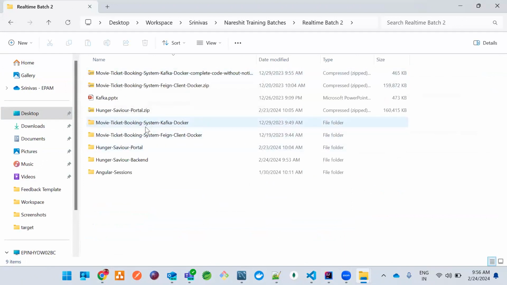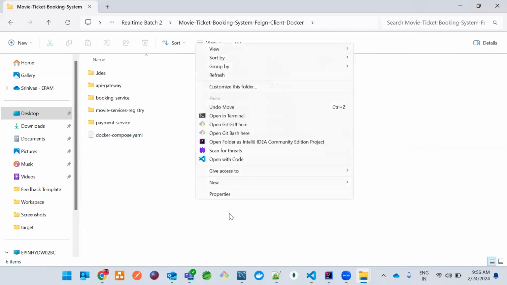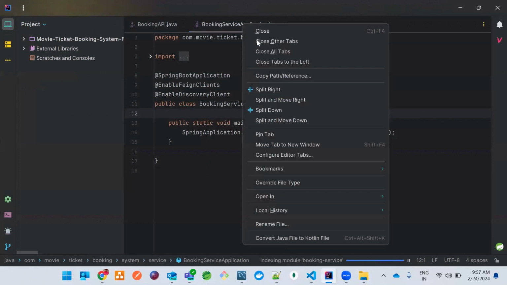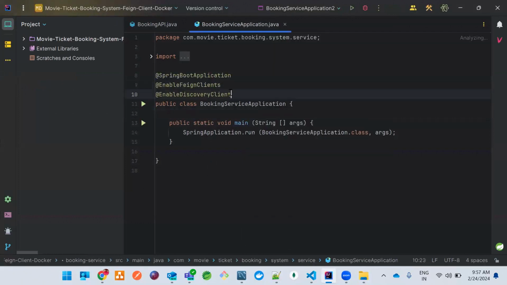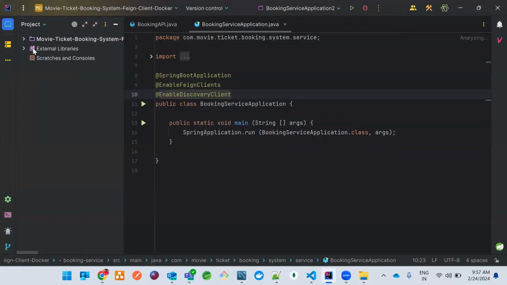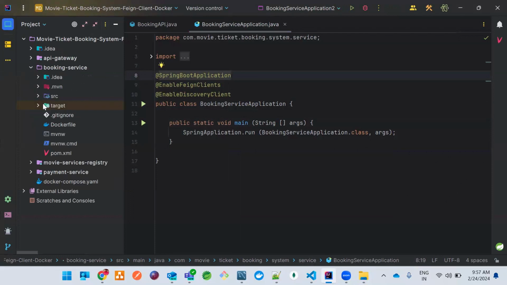Okay. So we already have this movie ticket booking system, right? So let me open this first. So here we do have a movie ticket booking system. So this is the previous application that we are supposed to use, right? Okay, this is a booking service.